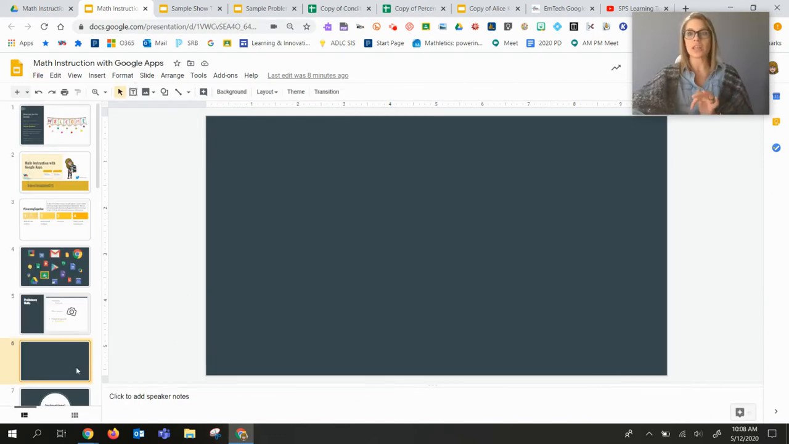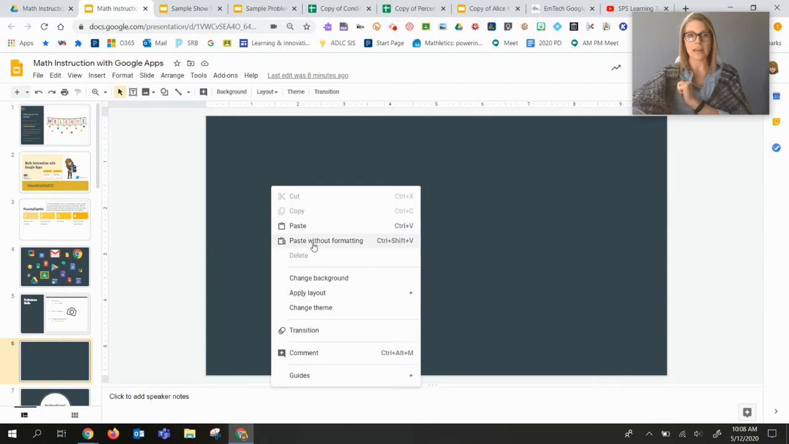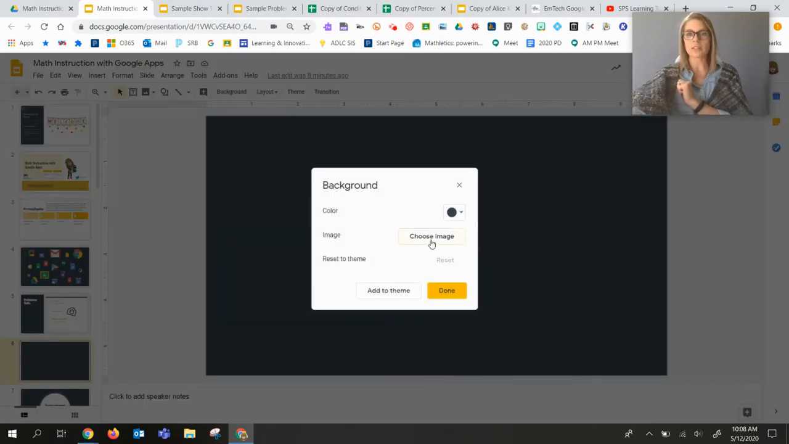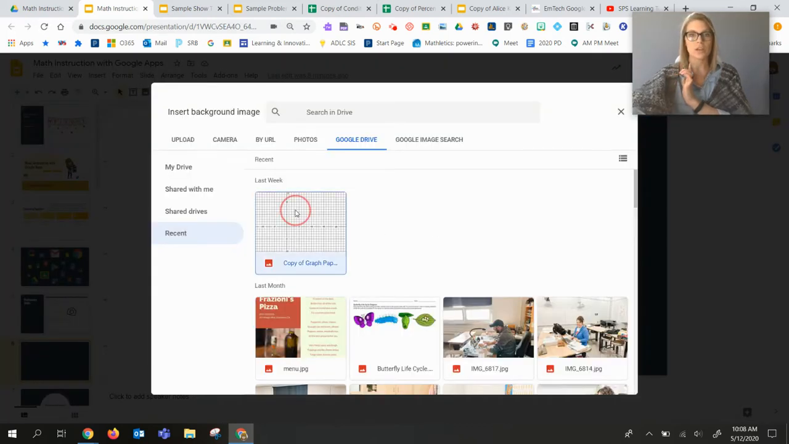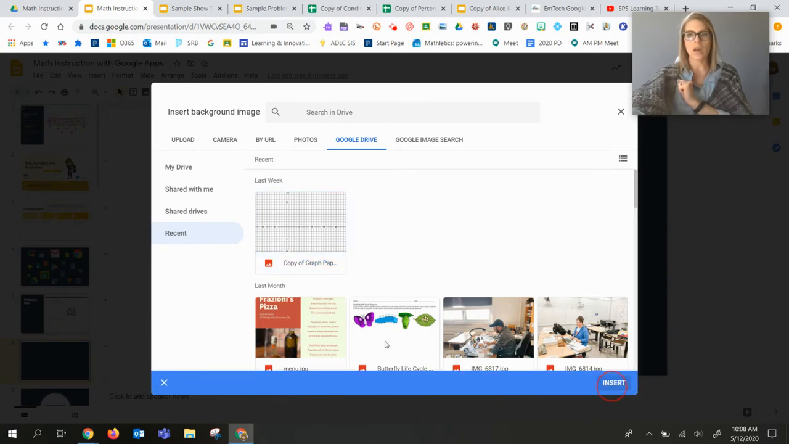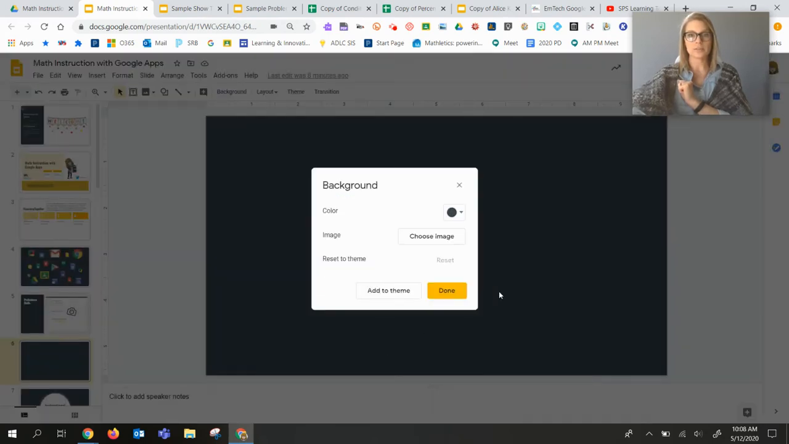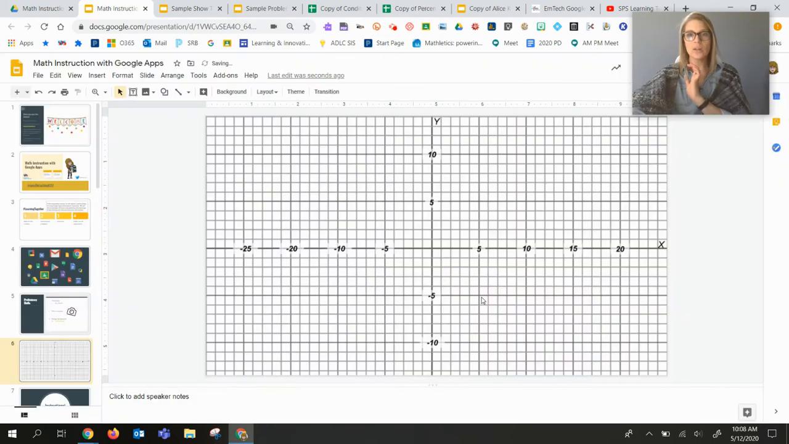Now, if I want to change the background, I can do it in one of two ways. The first way is I can click Background or right click. I'm going to change the background, and now I just choose the image. So here's the image that I want. I'm going to click insert, let it pull up, and now click done. The nice thing about this is now if I try to click on it, it doesn't move. It's not an image that is manipulated when I select it. It is static and in place.